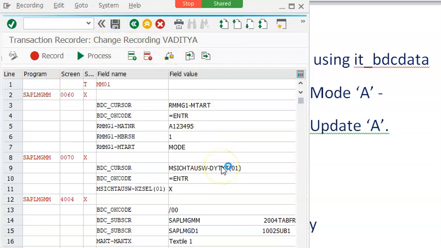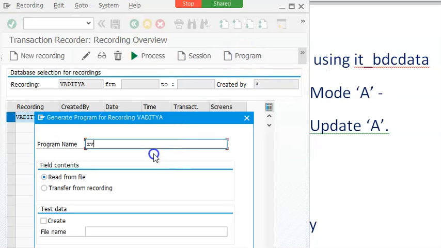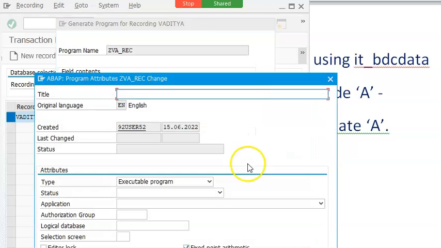We have to save the recording. So we need to click on save, and once we come back, you can see that the recording has been saved. V Aditya is the name of the recording. You have to select that and click on program, and we are going to download that into a program. So transfer from recording. Just say OK. Say OK here. And once we are OK, we're going to go for this recording.